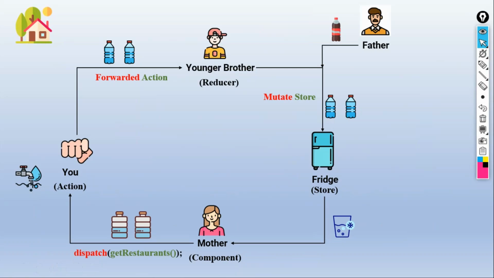Cold drink. Fine. When he saw the younger brother, that one dispatch, one action he is doing, he told that please put my bottle also inside the fridge. So in response, younger brother told, okay, I'll also keep. So hence now your mother can also enjoy one chilled cold drink. Father is your API calls.